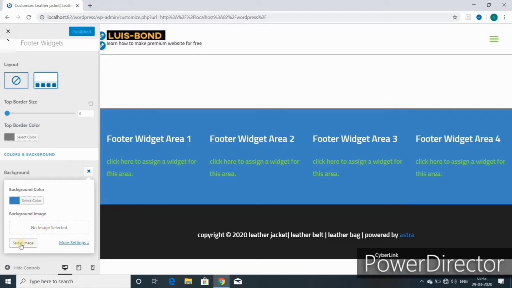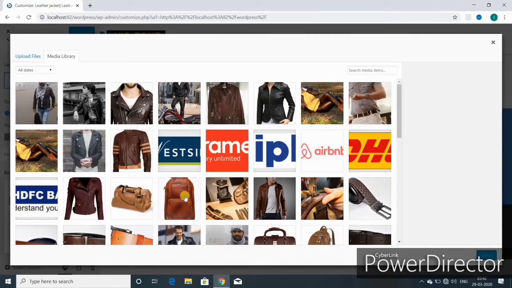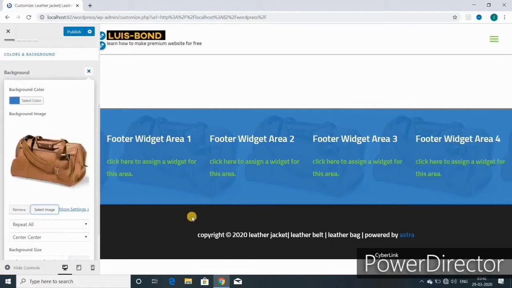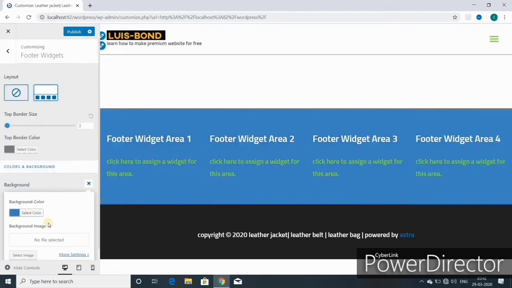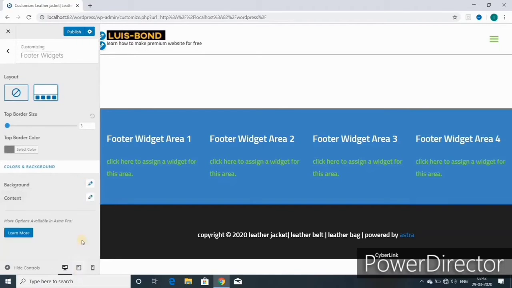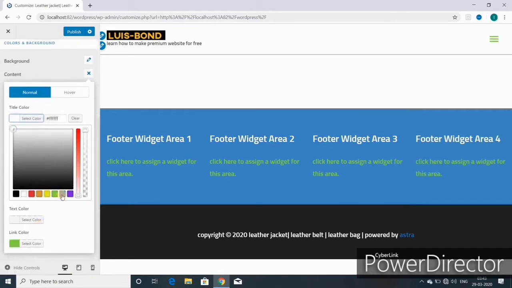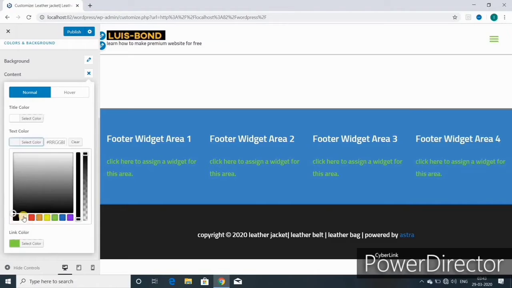Background image. Click on select image. Select. So you can see the background image. If you want, you can put, but I don't want, so I want to remove this. Okay, content, title color. Text color. Title color I want white, and text color also I want white.